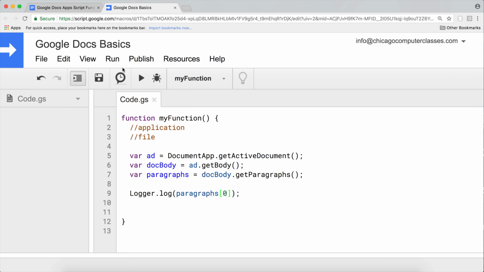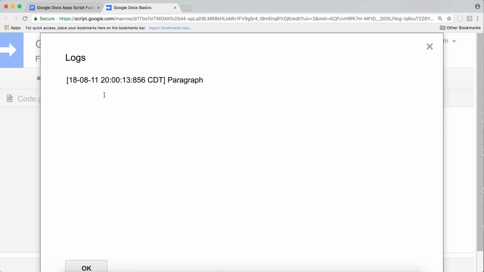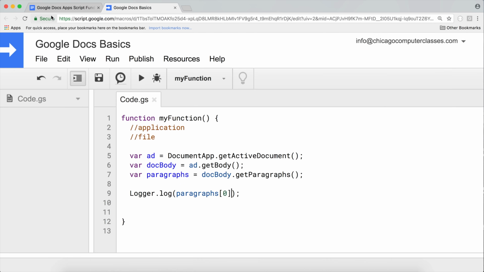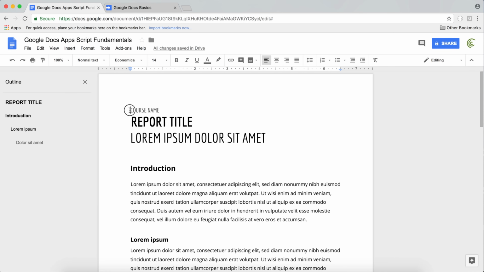So if I save this, go ahead and run this again. If I log, it's going to give me a paragraph, whatever that means. That should give us the first paragraph, which should probably be this. This looks like the header information. So this should be our first paragraph that says course name, right?